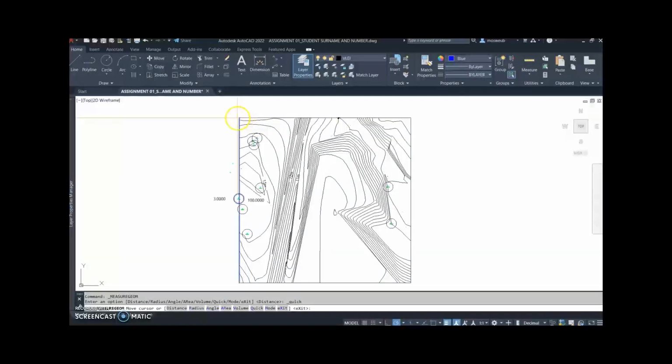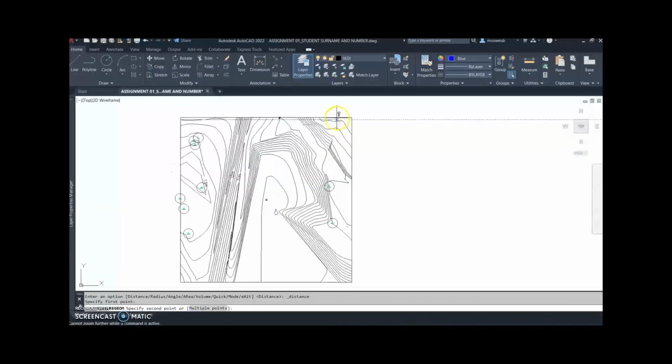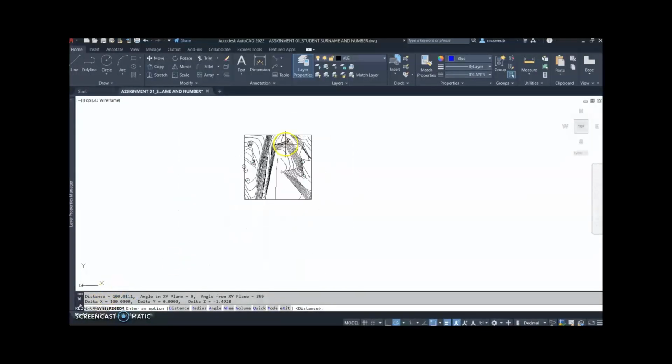So if I just measure the distance now, you'll see that the drawing is back in meters. So the distance, as you can see there in the scale bar, says 100. Okay.